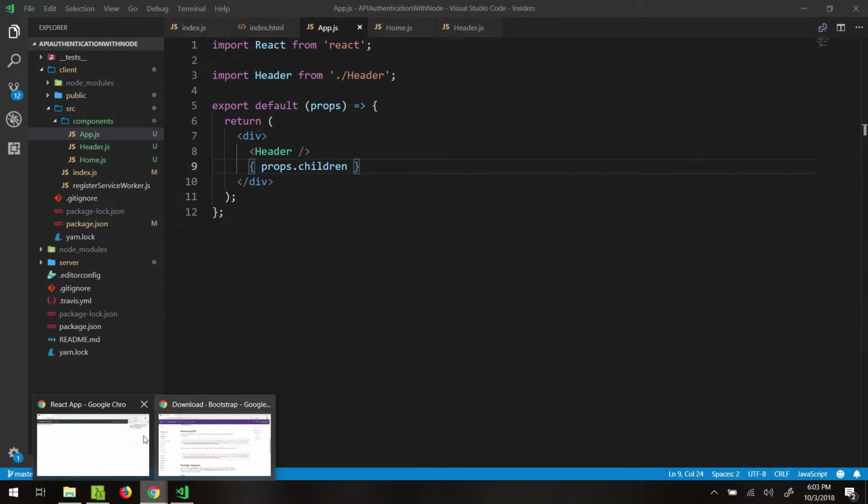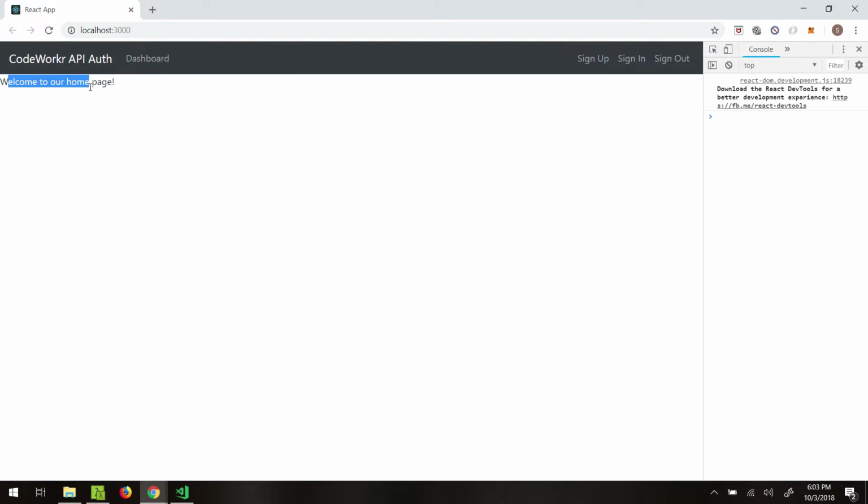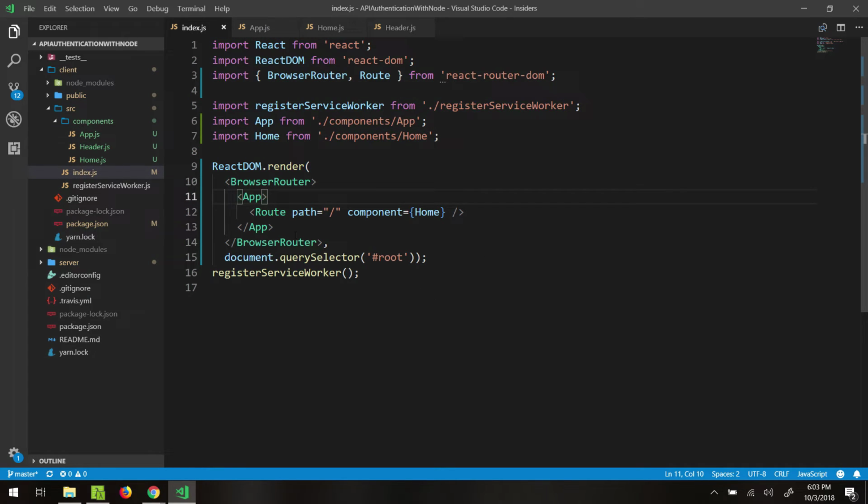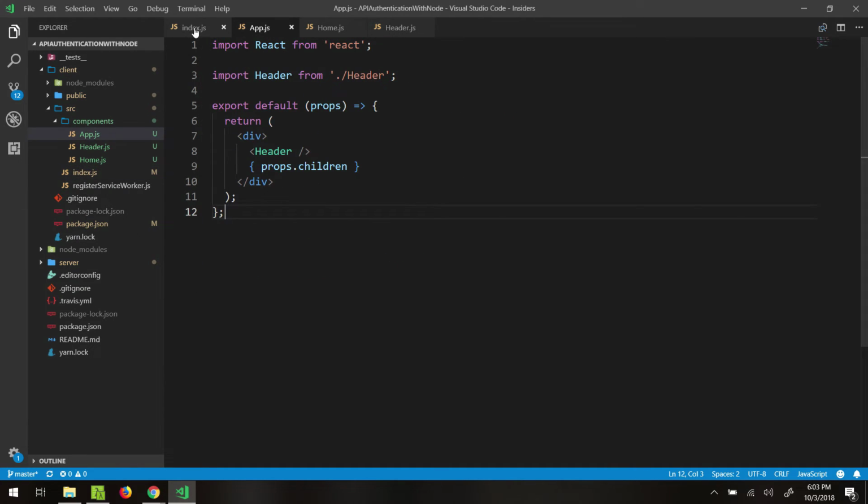And then if I actually go back to this, we can see that "Welcome to our home page" is now shown. So what's going on? This React Router DOM is actually sending this home component to the app.js component that we made, and that app.js component is receiving it via props. We're just saying render header at all times, but beneath that, render whatever children is currently, more or less.